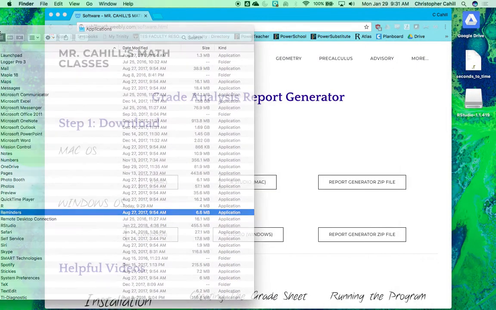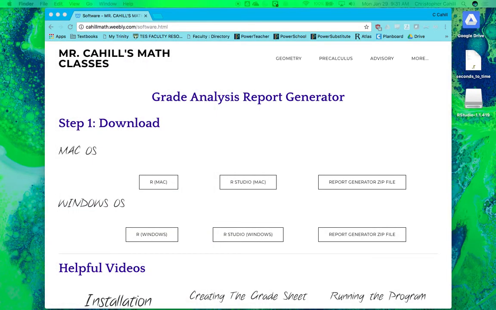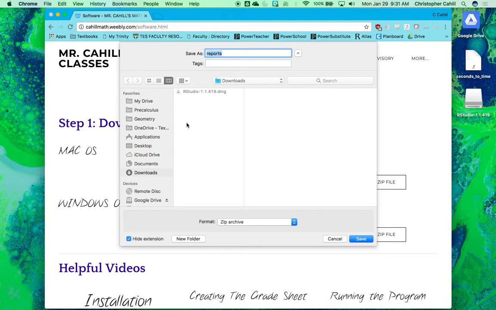And now the last piece to install is the report generator zip file. So I'm going to download this. And this is a zip file. It doesn't really matter where I download it to. Now, for a Mac, it's really simple to unzip a file. And for Windows, there's a little bit of work to do.